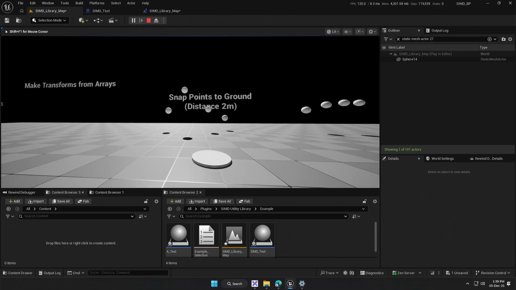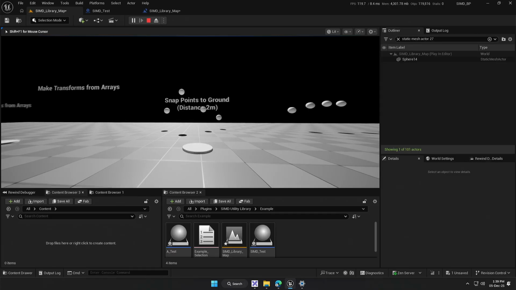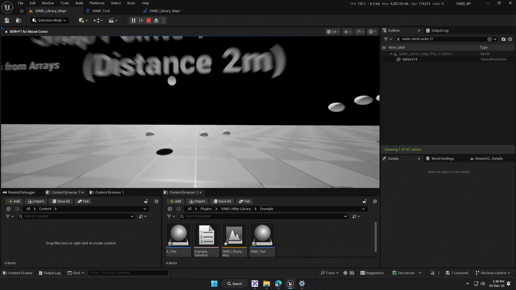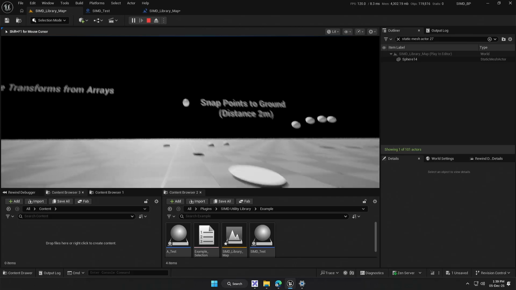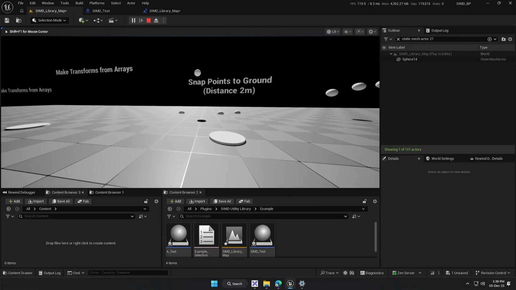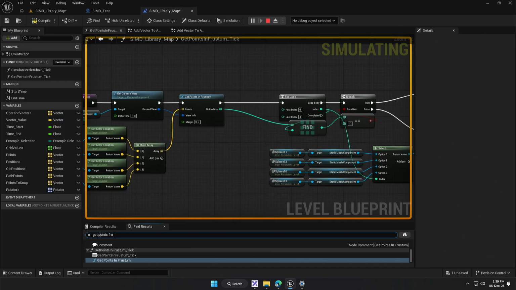increases the cost and minimizes how many optimizations we can get from SIMD calculations, but if we check it, we have distance 2 meters, so this point is above 2 meters, but the others were not, so they snapped. So pretty straightforward, but we can also check it in here.